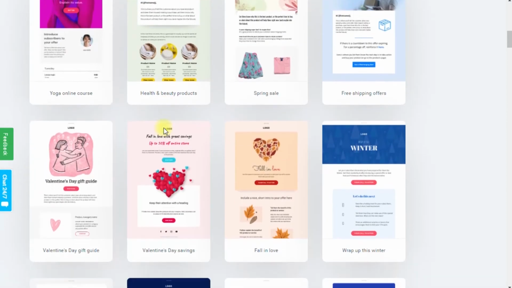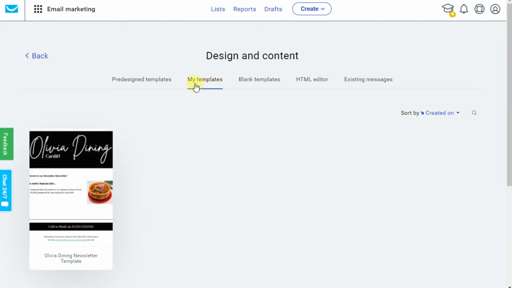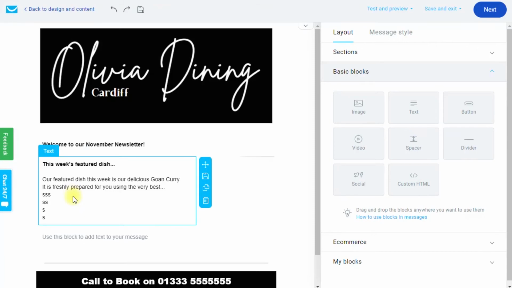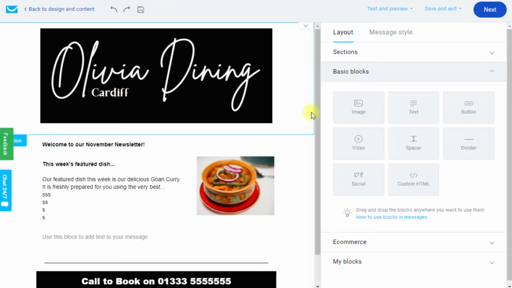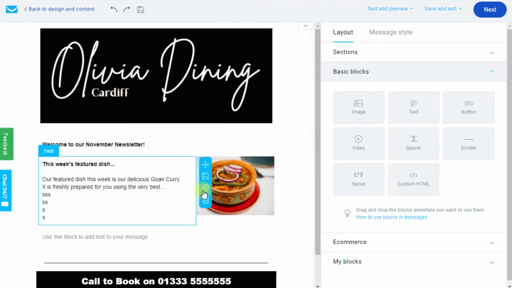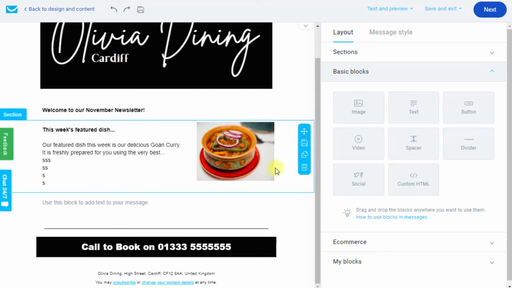These are all the pre-designed templates that GetResponse give you, but if you remember, we've saved our template. So what we want to do is click on My Templates, and there it is, the one that we created. So what I'm going to do is click on Copy Content. That then opens up our template here. So for our newsletter that we want to send out to people today, we just need to change anything on here to make our newsletter exactly how we want it.